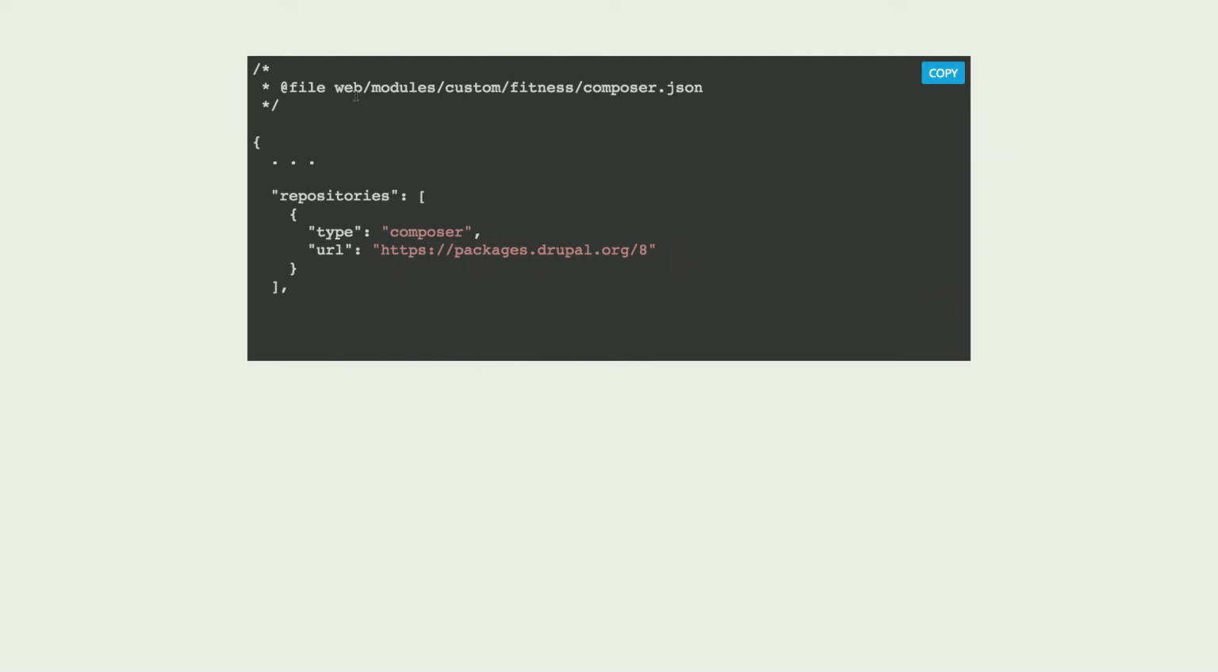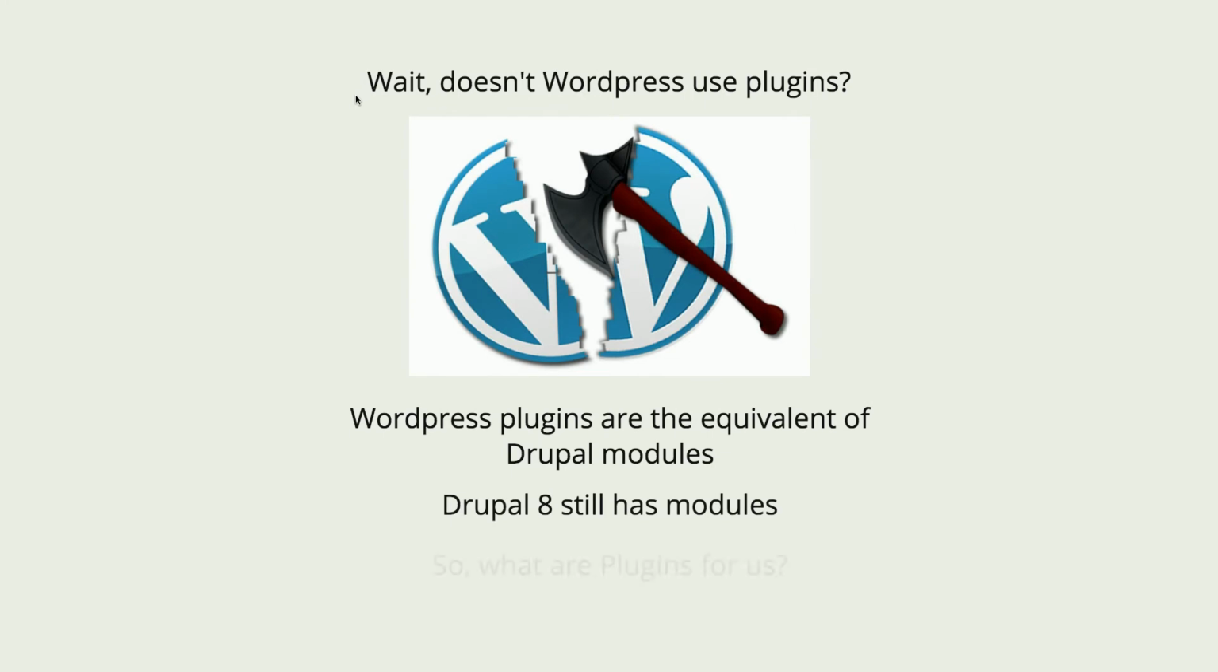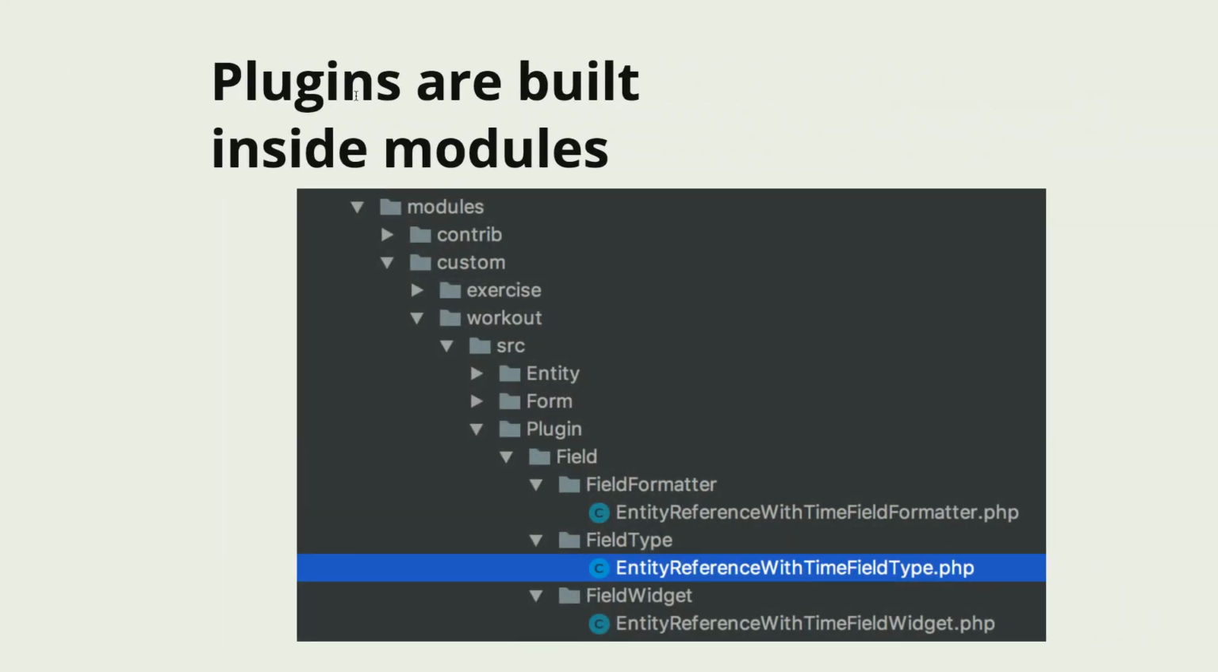So with this custom project, I wanted to take advantage of a contrib project that I found. It's called HMS field, hours, minutes, and seconds. Now, what I actually will do is I will go over the formatter, type, and widget here.